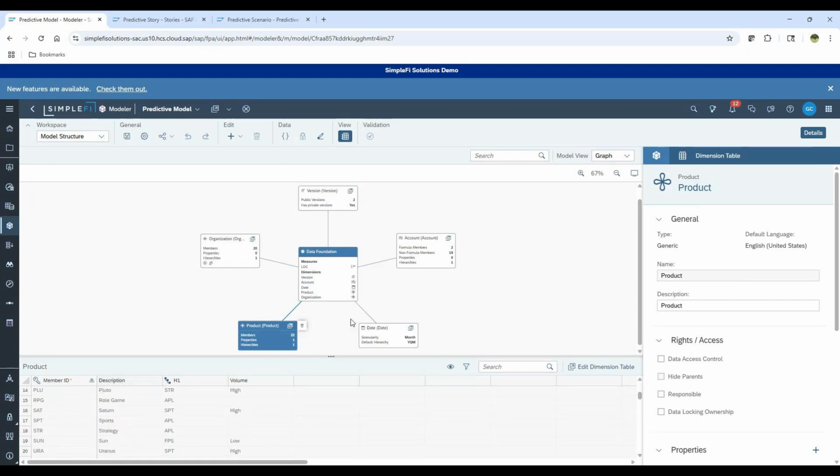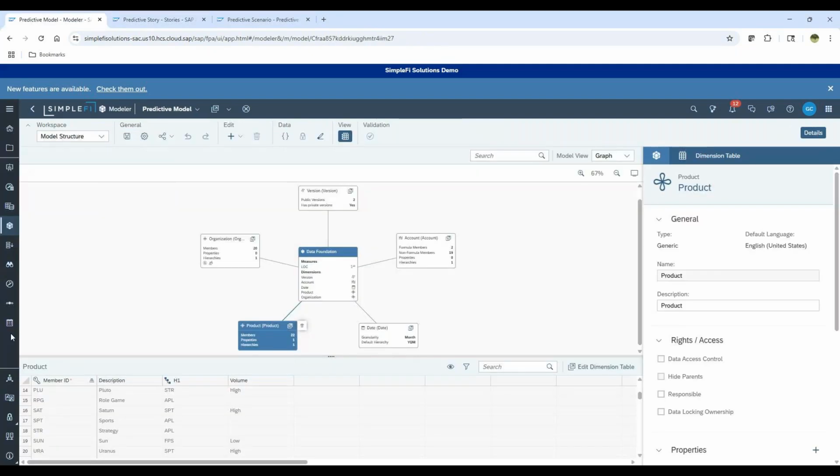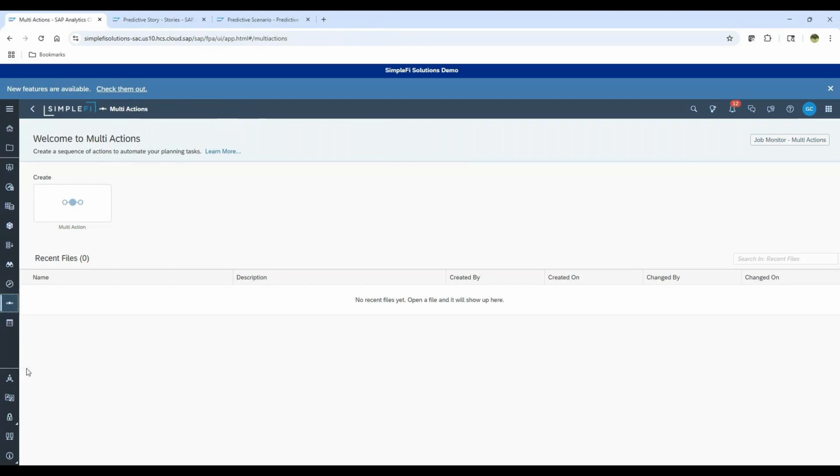So the idea is to use this simple model to run predictive on and write a forecast to these two lines, right? So I have everything in my forecast ready, and I want to have SAC run its predictive model for product sales and service sales, and then populate this forecast here for me. Okay, so let's go on and set one up.